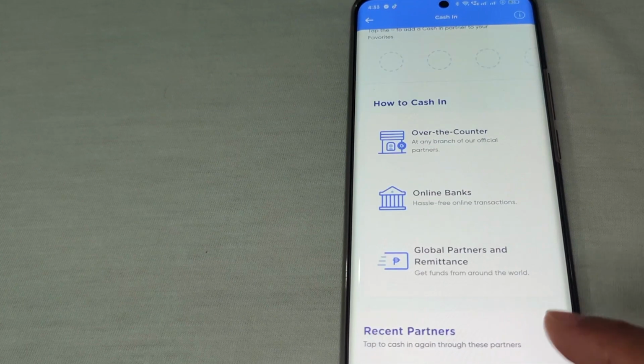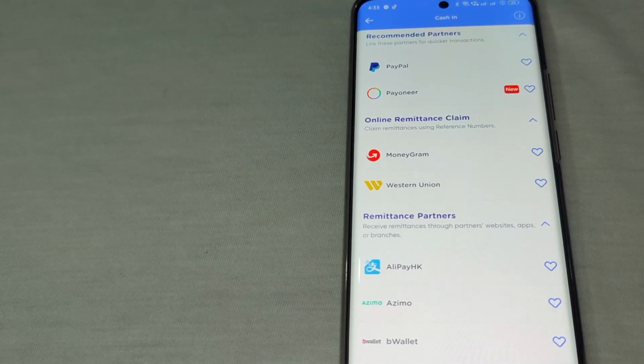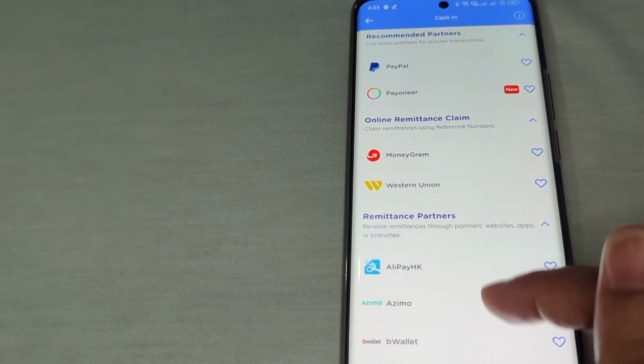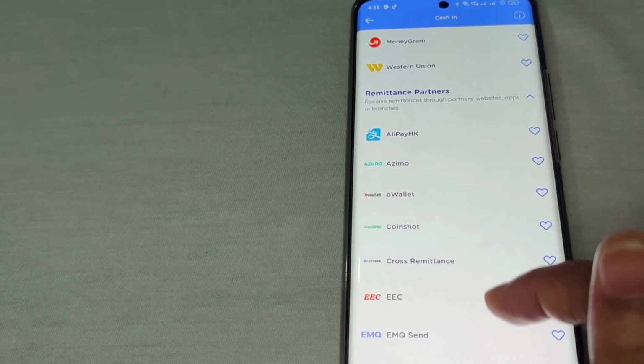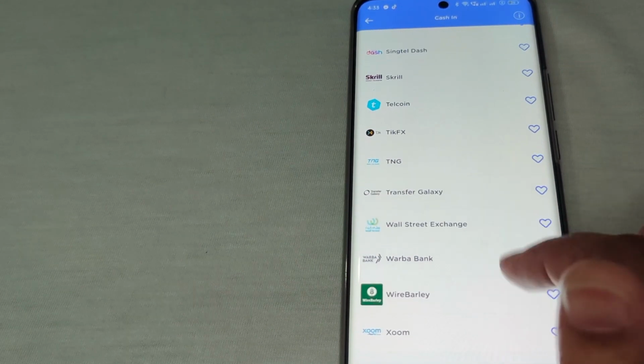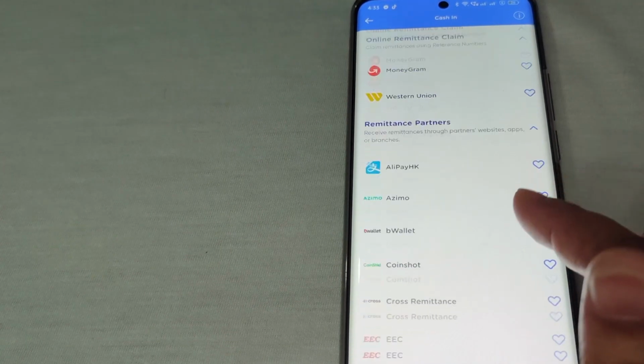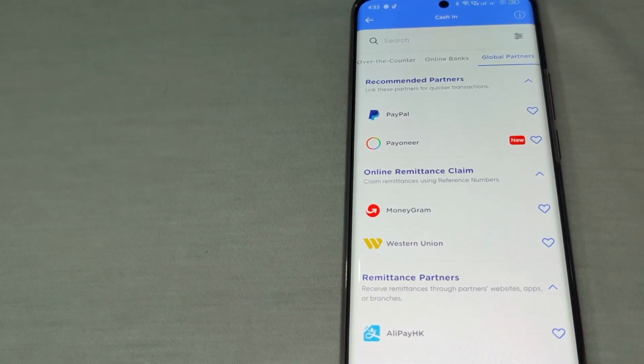Okay, and also over here at the global partners and remittances, you can also choose whether you're going to pay it through PayPal, Payoneer, MoneyGram, Western Union, okay, Alipay. Okay, just scroll on your phone and of course select the partner remittance that you prefer. Don't worry guys, because after choosing, you have to follow these steps and you can now cash in to your Gcash account.